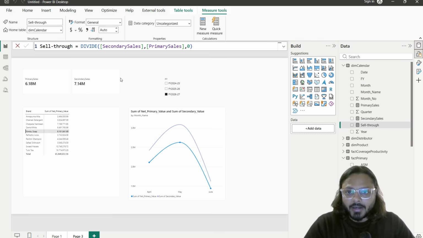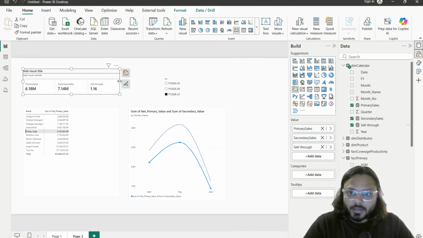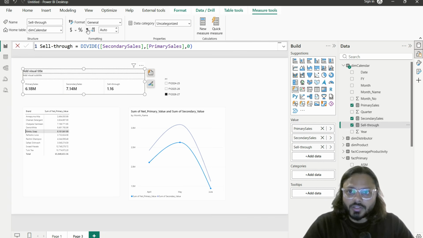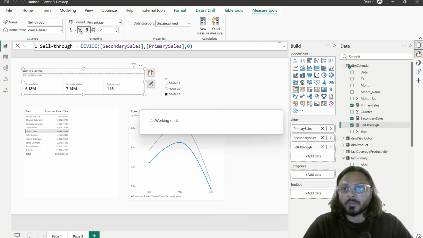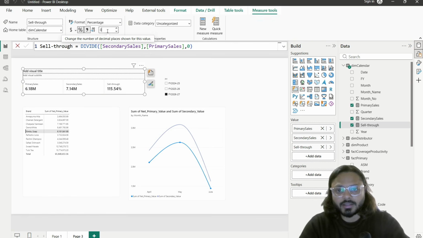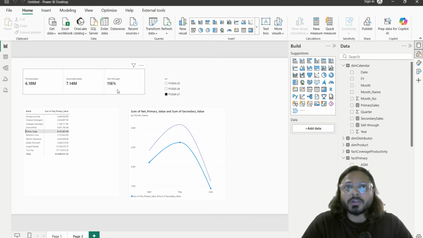So now I can add sell through in this itself, right? Sell through should be in percentages, so I can click on percentage, and decimal is 0. All right, so that is 116%.